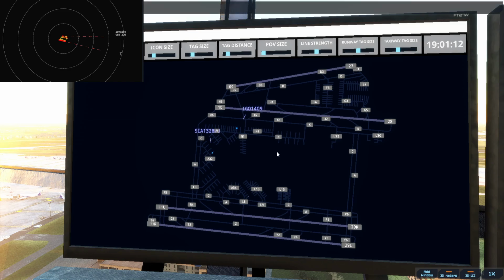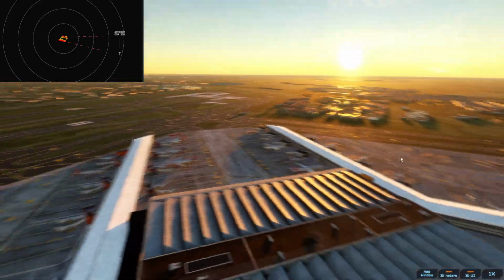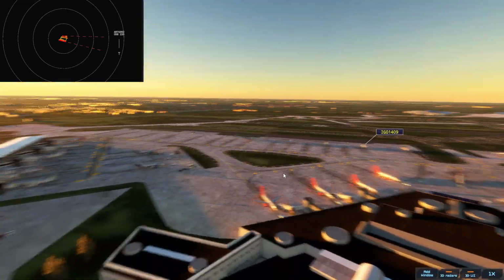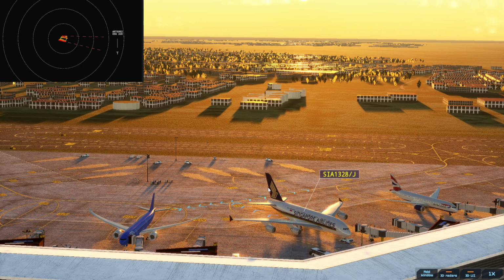IndiGo 1409, pushback approved facing east. Pushback approved facing east, IndiGo 1409. And then Singapore 1328 Super, pushback approved facing north. Pushback approved facing north, Singapore 1328 Super.